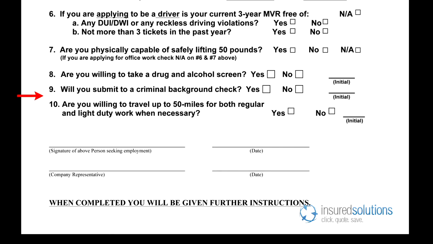The last question talks about a 50-mile radius for regular and light duty. This is not that important for regular duty. However, for light duty, it is critical that we have something on paper that they've consented to this before a light duty situation arises, because they could use that as a point of distraction, and they could say, I can't drive 50 miles, you didn't tell me that. So we'll have it on the record up front, and they won't even know it's there. Sneaky? Well, it depends on how you look at it.